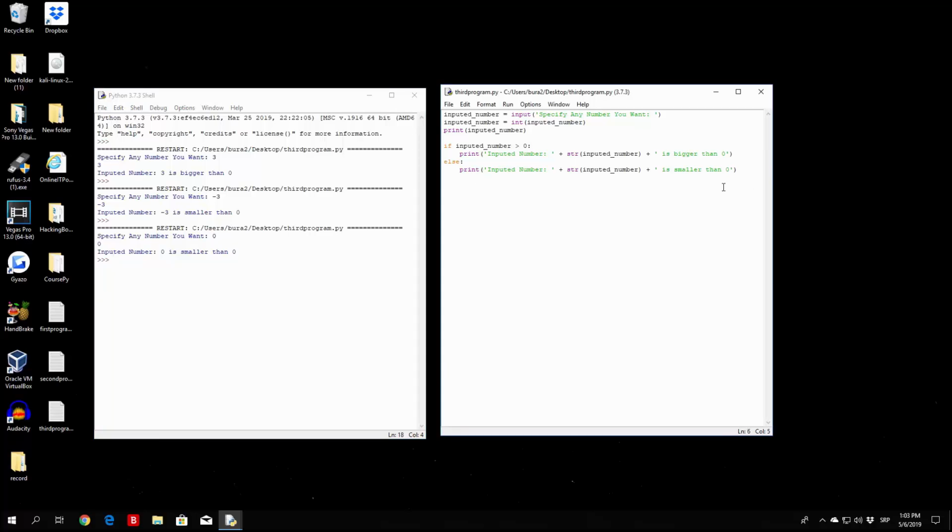But we also want to add an else if statement in between, which we can add just like this. So else if, simply just specify elif. It is shortened for else if, then you want to specify the statement. So elif inputted underscore number equals to 0. Then we want to print, let's go right here and print inputted number, and then plus the actual string of that number, string of the inputted number, and then plus open single quotes is equal to 0.